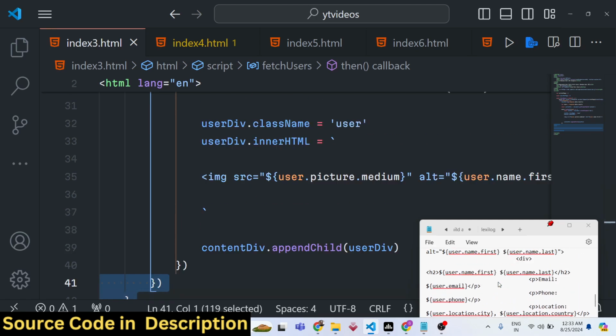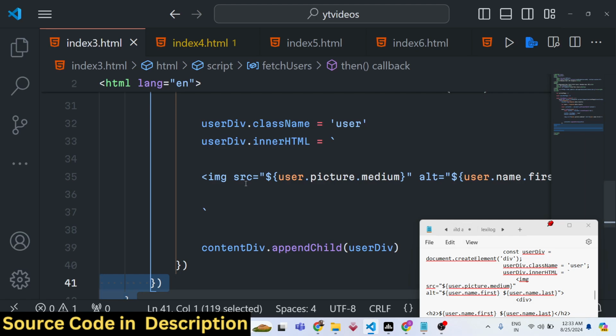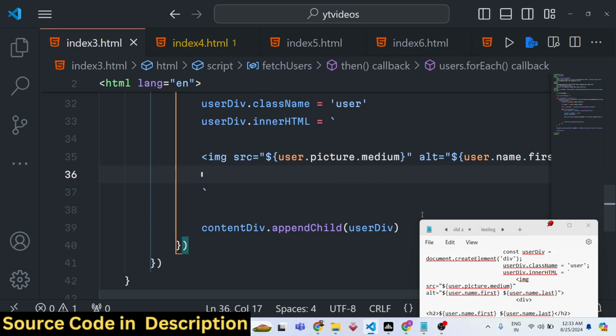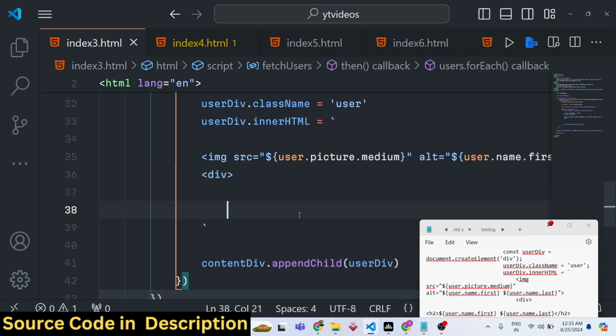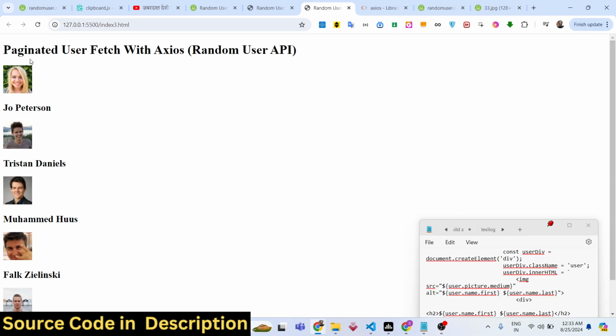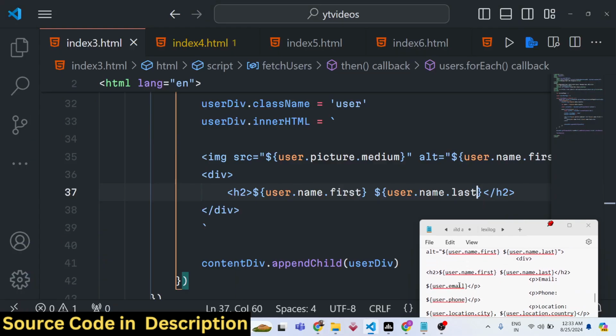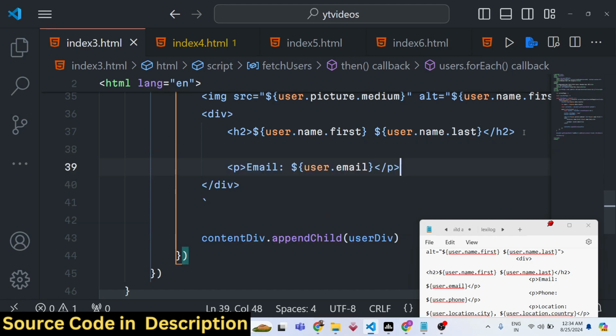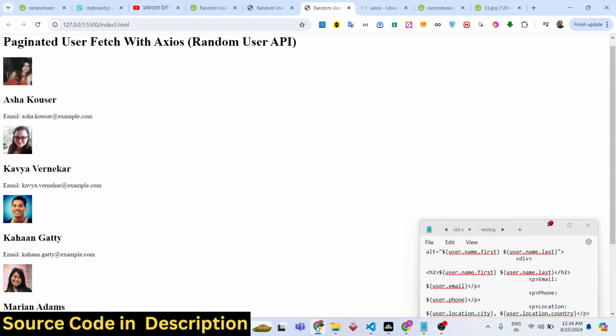And after you do this, we also need to fetch the first name and last name, as well as the profile picture. Just after this, we can have a div tag right here. Close the div tag, and inside this, in the h2 tag, we will have user.name.first and then user.name.last. So this is the first name and the last name which is showing, and similarly we will be showing the email address as well. So this will be for the email address.